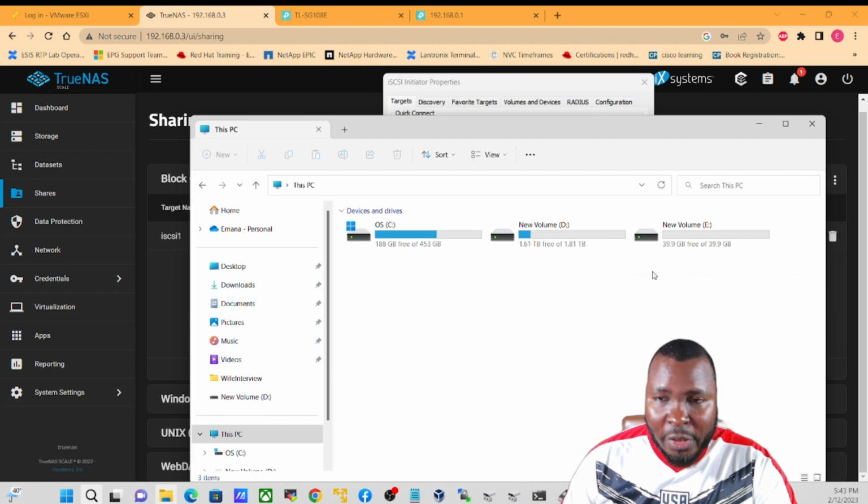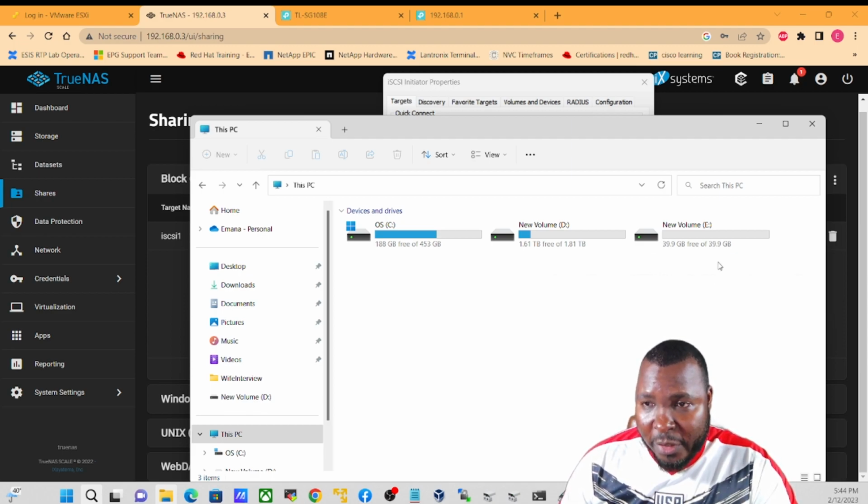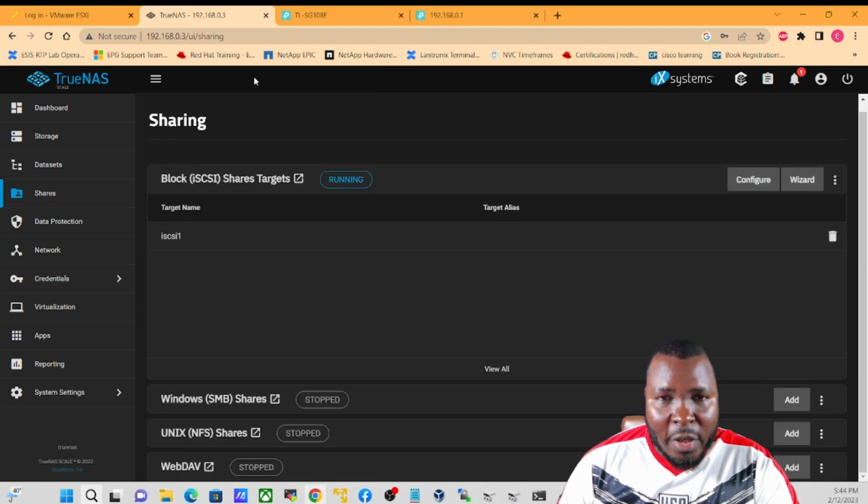So the Windows operating system basically sees this iSCSI LUN, which is being provided by the TrueNAS server, just like any other hard drive that is attached to it. Okay. Let's also demonstrate how to connect a Linux machine to an iSCSI LUN.